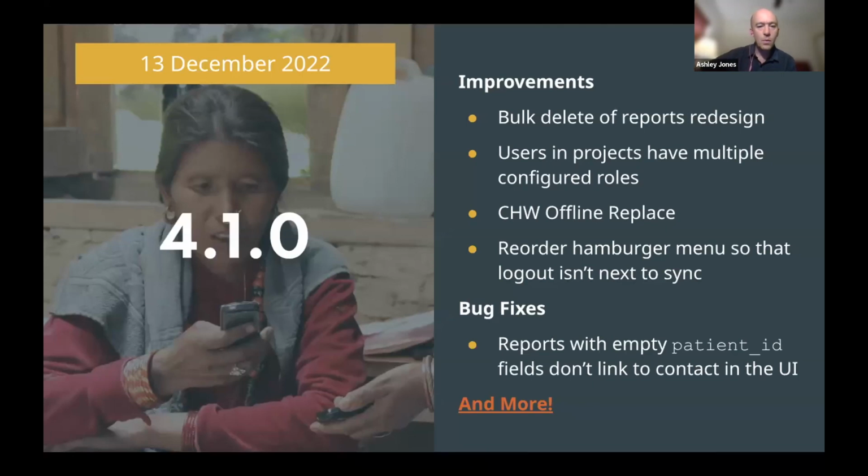Finally, there was a scenario where if the patient ID, which is the 5 or 6 digit ID that we give to each patient, is empty, then reports don't get linked back up to the contact. So we like to highlight not only the improvements, but also the bug fixes for those that are out there experiencing issues. And that is up for 4.1.